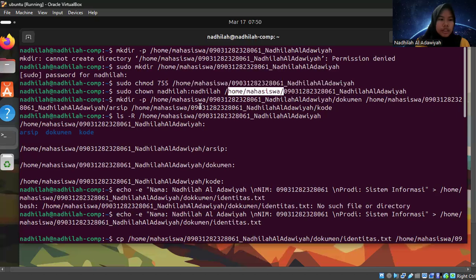In this directory setup, we can also create subdirectories at once. Same as before, we can make the directory command with -p, and then we can just enter the directories we want to create, which are document, archive, and code.